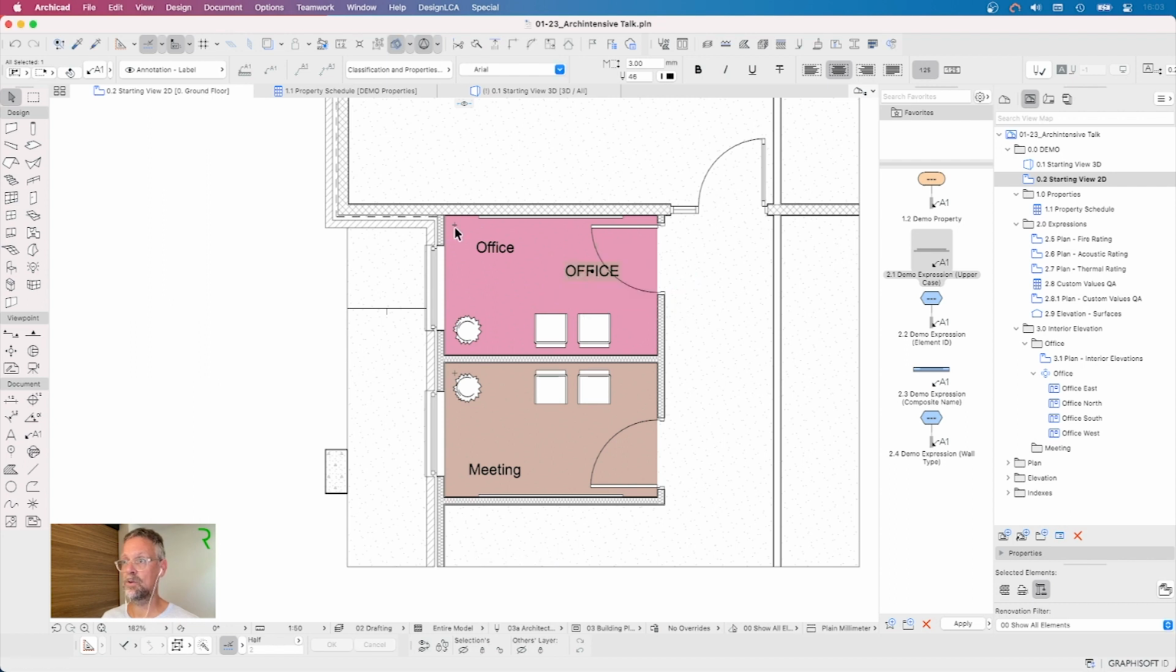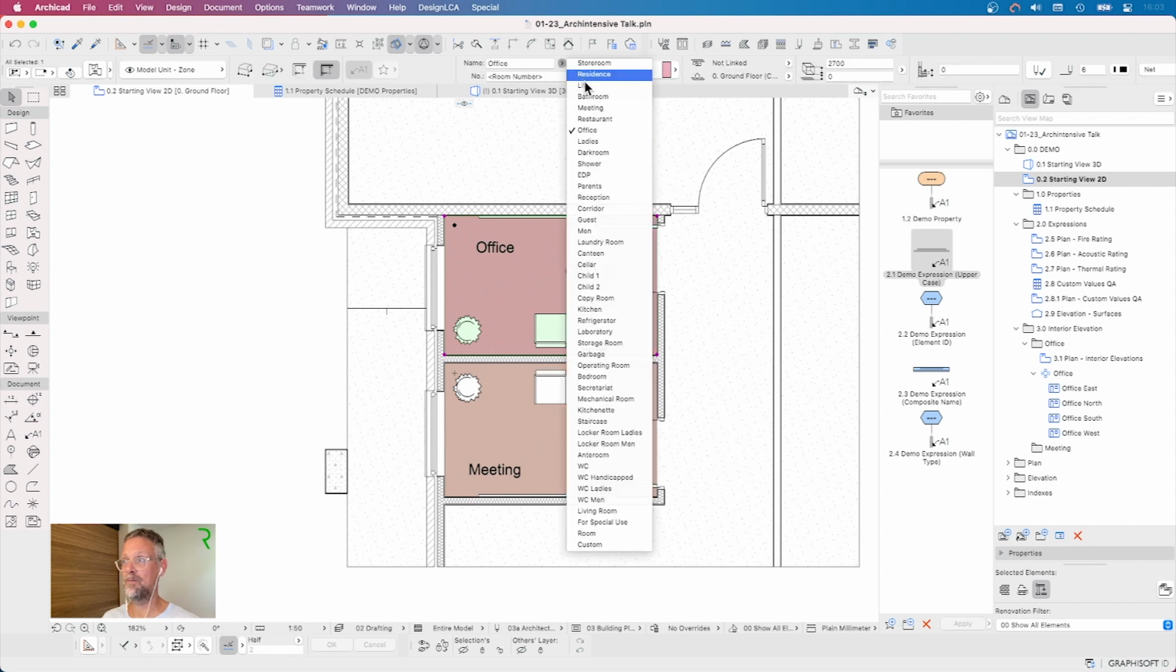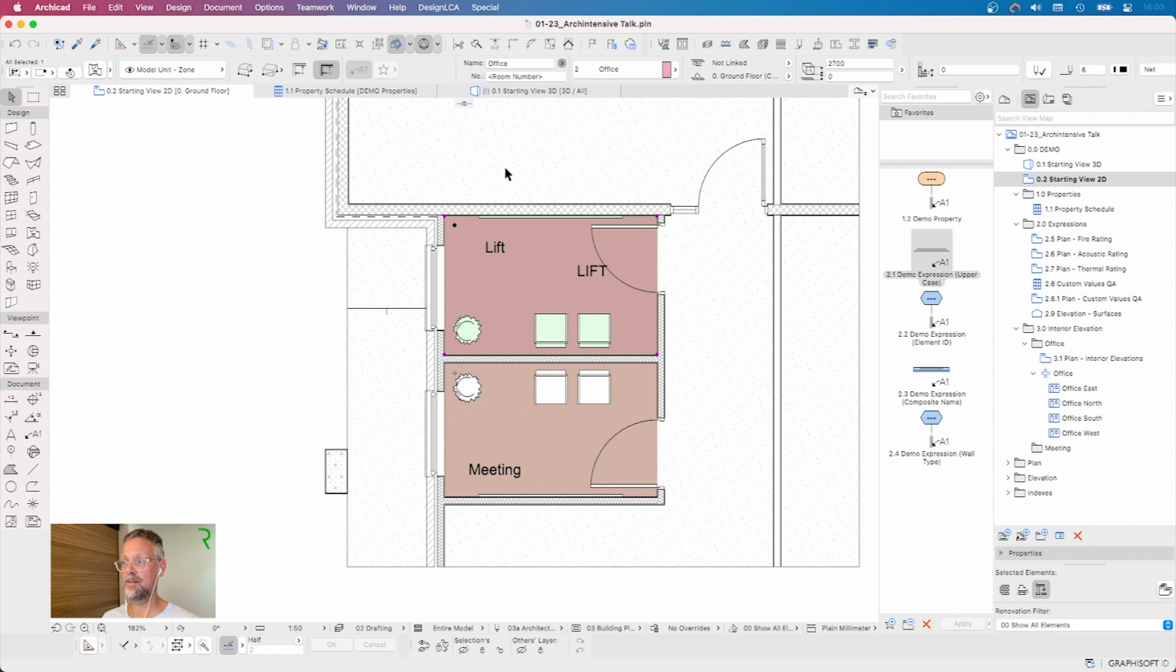Okay, so of course, if I change that to a different name, what's going to happen? They both update. Okay, it's just a handy little one, and it didn't really take a lot of effort. That could be your first expression. I think it's a really nice one, a really simple one. Next one, let's have a look at something else a little bit more complex.